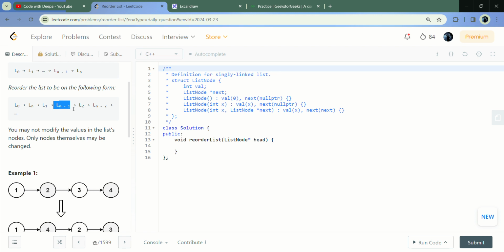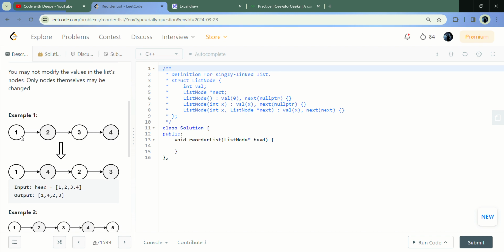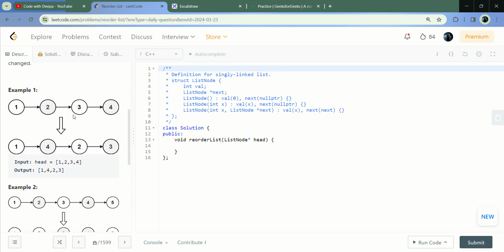Okay, so example 1 is given. You can see the linked list is 1, 2, 3, 4. And after performing the operation, the linked list has become 1, 4, 2, 3. So it has this order now. So this will be our answer, 1, 4, 2, 3, and we have to perform all the operations in our original linked list only. We need not create a new linked list or use any extra space here.